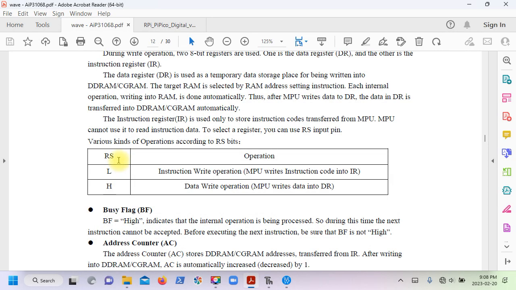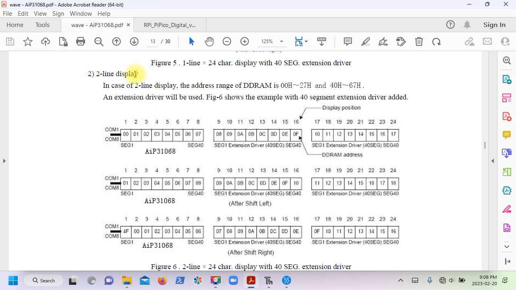It also says here RS is low: instruction write operation. The MPU writes instruction code into IR. When it's high, it's a data write operation, and the MPU writes data into DR. So DR is the data register, and IR is the instruction register. I also want you to note that we're using a two-line display. So the RAM that we have on our display is from address 00 to 27H. And the second line is from 40H to 67H.